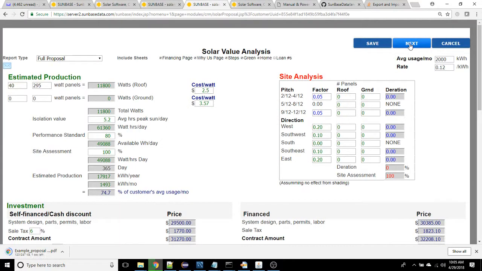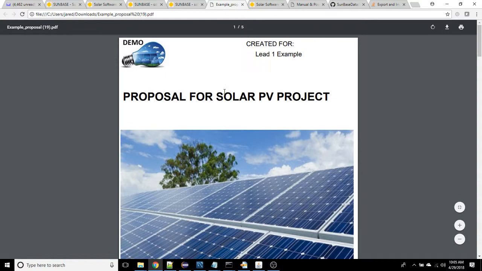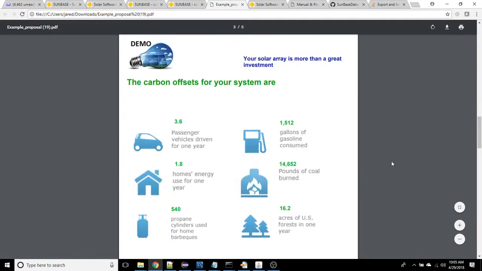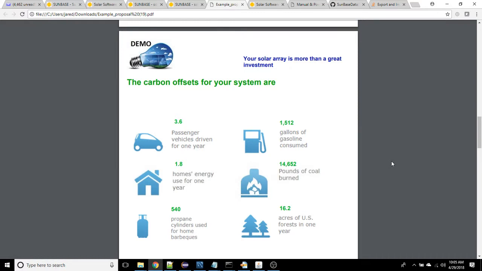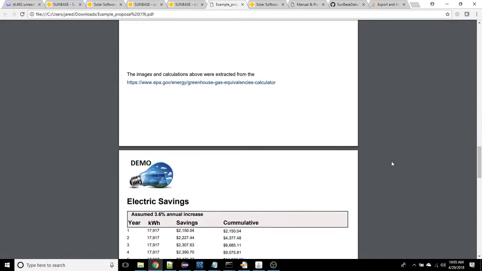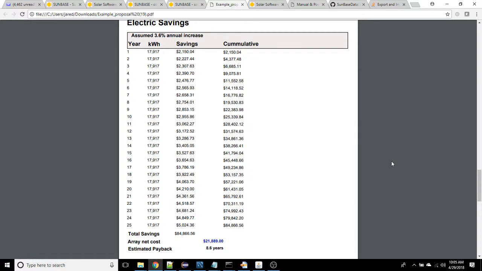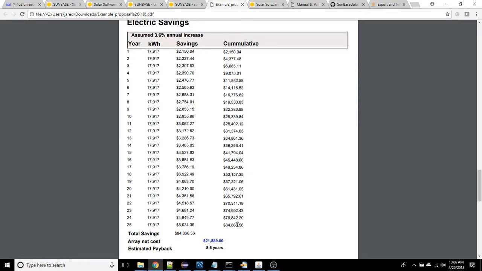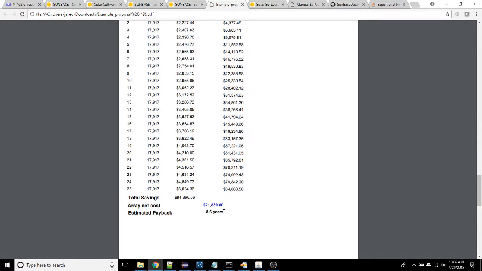When you run this, up top it would have the address information, it has your logo. Here we would have the SVA. We have information about how much your system is going to offset the carbon footprint. And also we show your electric bill over time. This is showing a 3.6% annual increase, and your system cost is $21,000, but you're going to save almost $85,000 in the next 25 years because of the savings on your electric. Your payback period is 8.6 years.